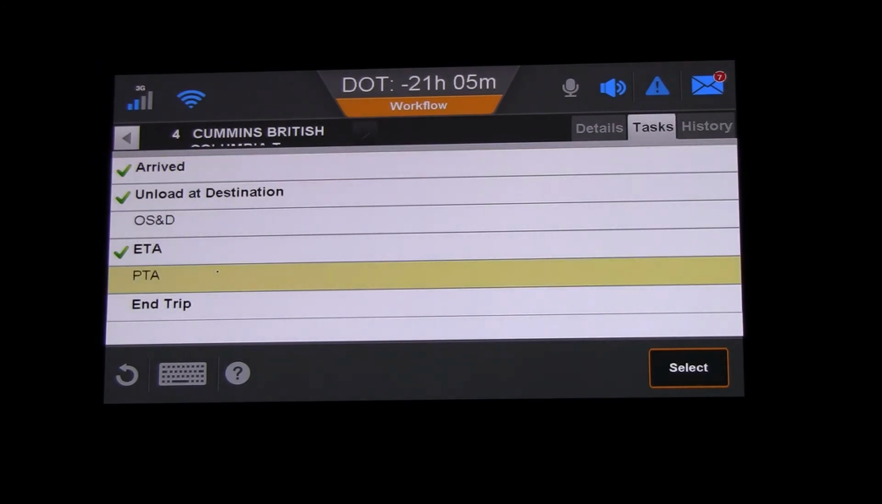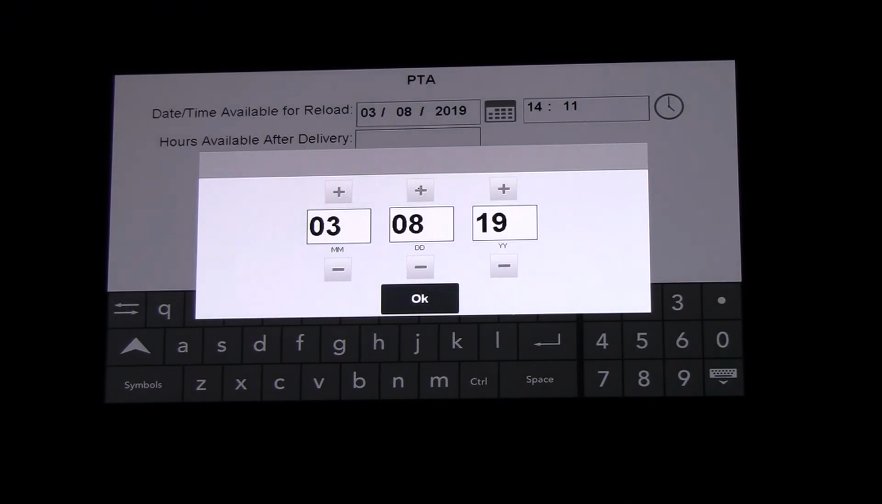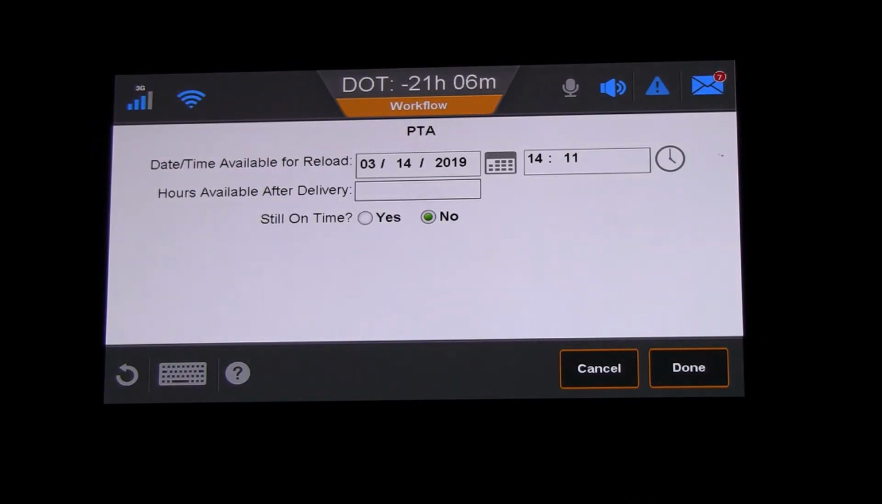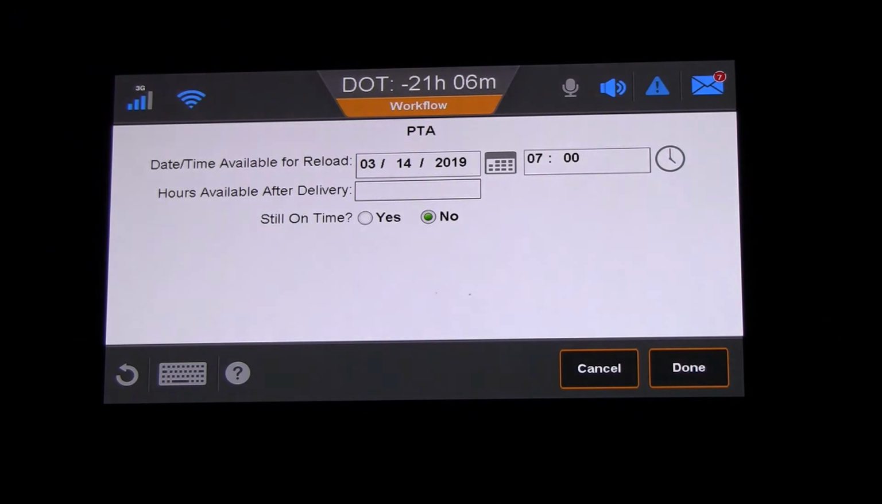Now the PTA, we can highlight that and we can go ahead and enter that. So let our fleet manager know when we want to be available for a load. So we've delivered this load. Now we want to go take our break. So we'll be available the following day. So we'll make that the 14th. We're ready. And we'll put a time in there as well. We'll let them know that we're ready at 7 a.m. the following morning. You can hit OK. We're still on time, yes, and we'll hit done.